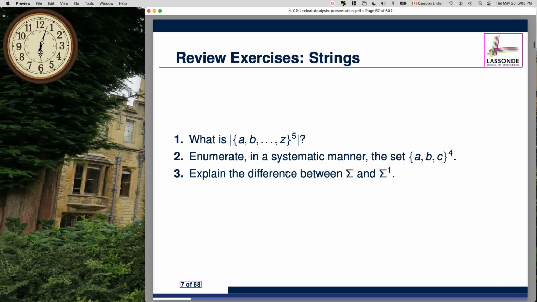The second one and the third one. Somehow you want to explain the difference between sigma and sigma to the power of 1.